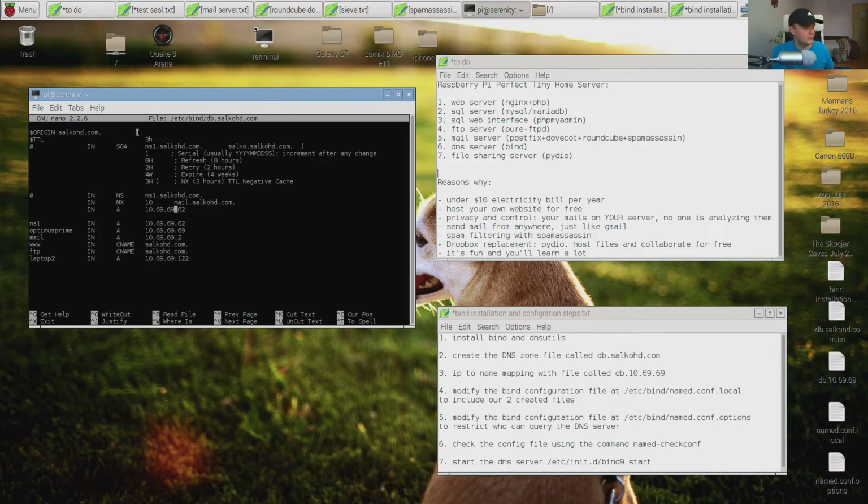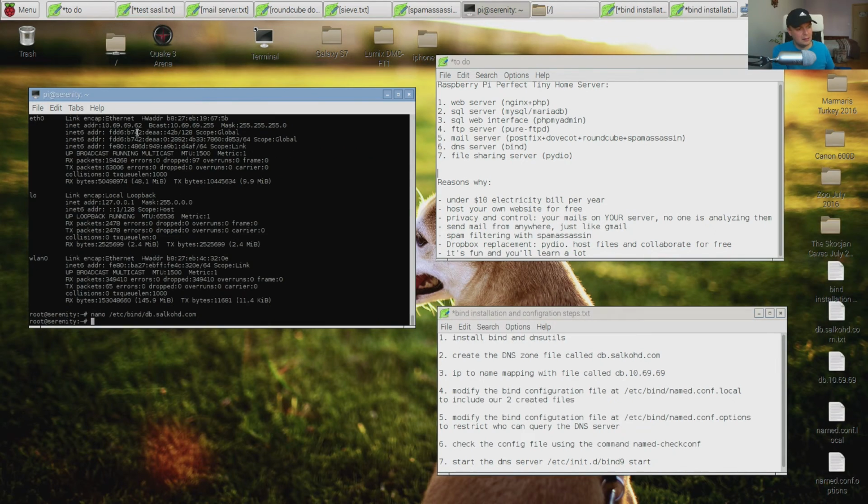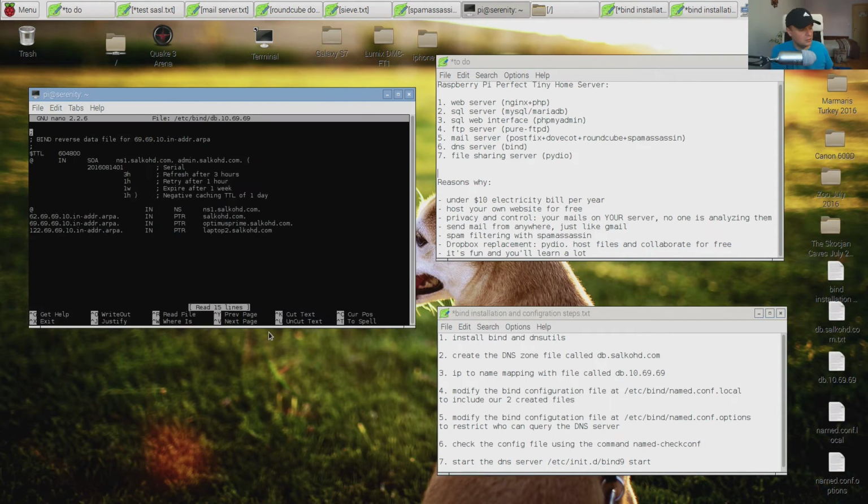So, moving on to the second file which we need to create, the second zone. It's called /etc/bind/db.10.69.69. If you have an IP address of your server which starts with 192.168.1 or 192.168.0, you should name it accordingly. For example, I'm just saying.